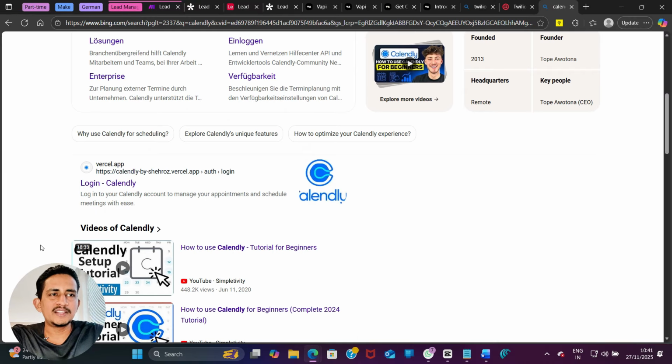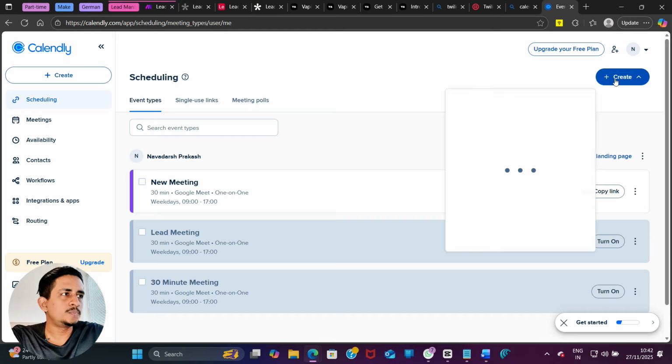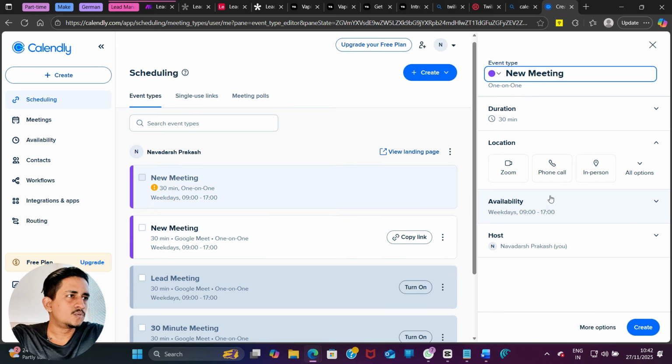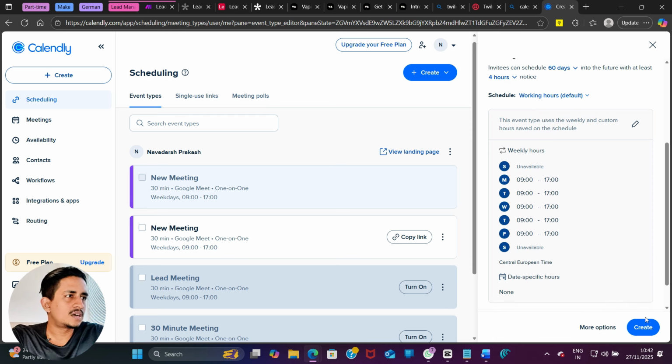In order to send an appointment link, we have to first create it. Let's use Calendly to make a free appointment link. Login using your Gmail account. Let's create a new meeting. Select one-on-one. Let's select Google Meet. The duration is 30 minutes. Availability, we can change it here. Now let's create.